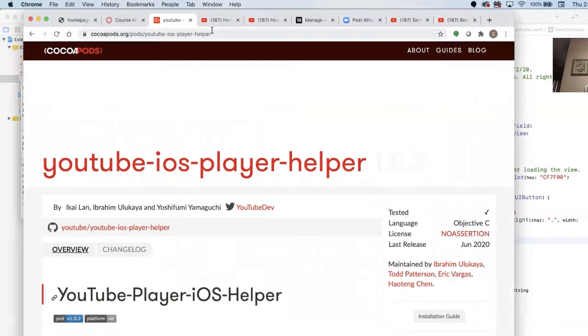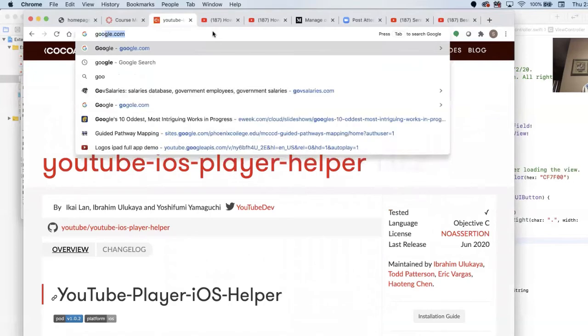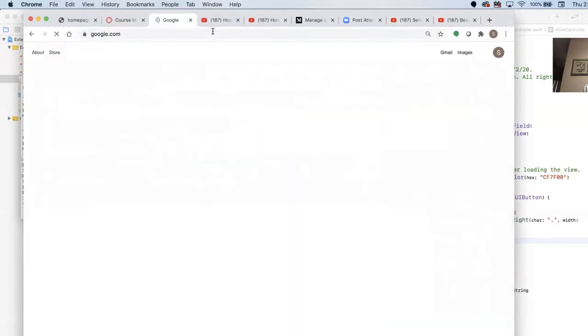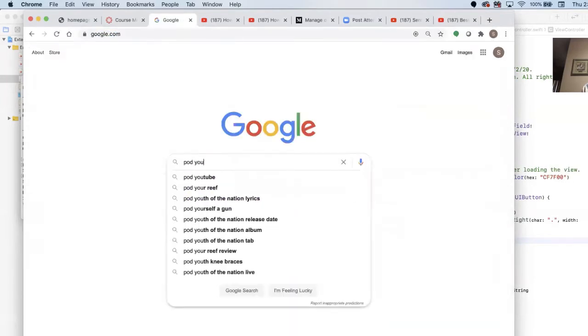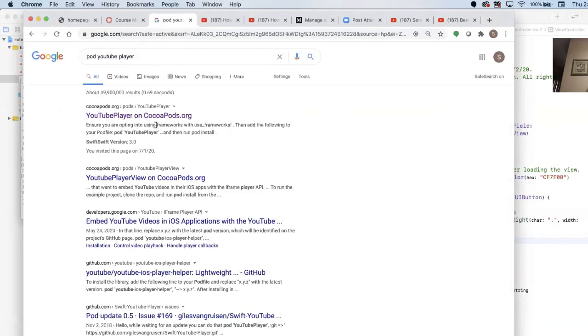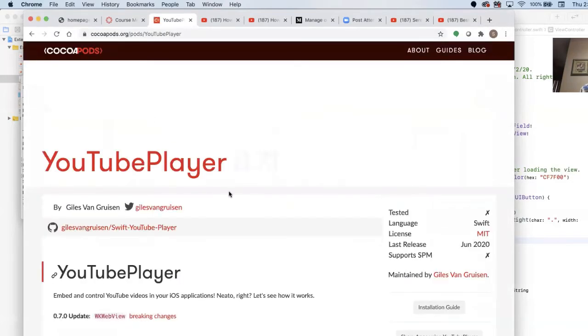Let me try Googling again. Type in pod YouTube this time. These are called pods. Pod YouTube player, I think, is what I'm looking for. Yeah. So YouTube player on CocoaPods. That's the one I wanted.